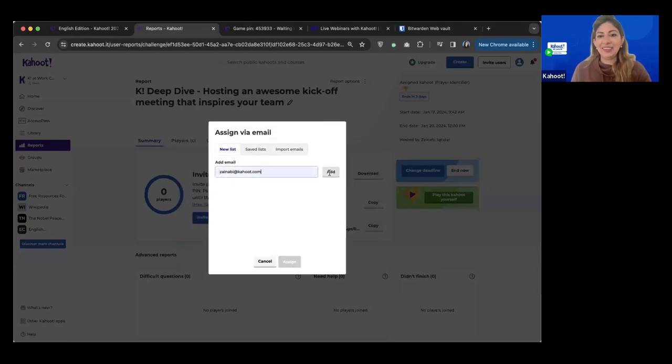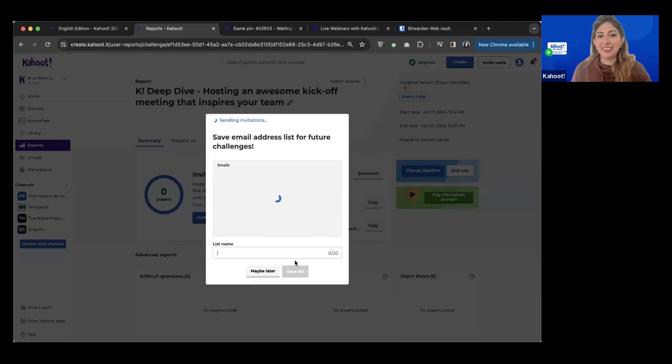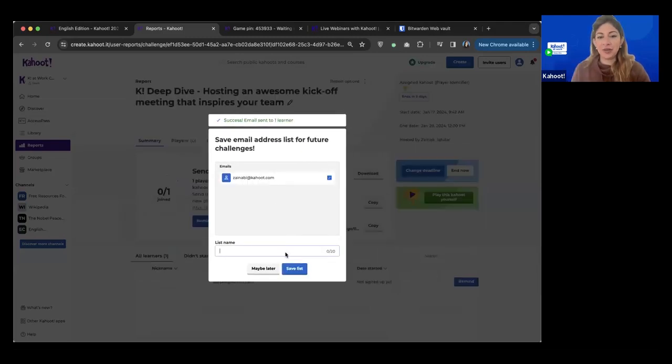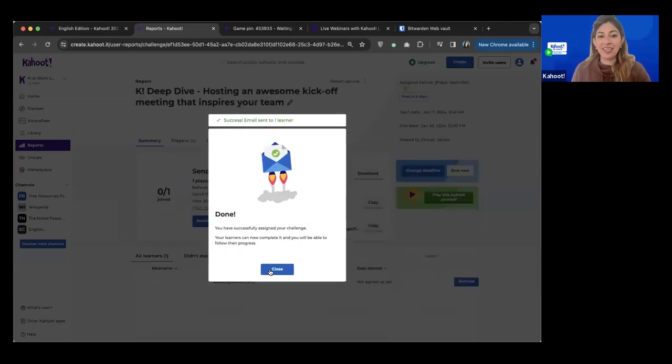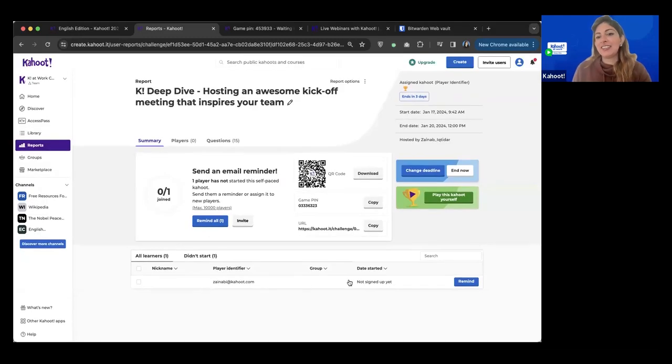Add email, assign, send invite. I don't need to customize that email, but I can if I want to. Now they're listed here at the bottom, so I can see whether they've started or not. Whenever I come back to this report, I'll be able to see if they've started or not. And then I can also send them a reminder if I want.